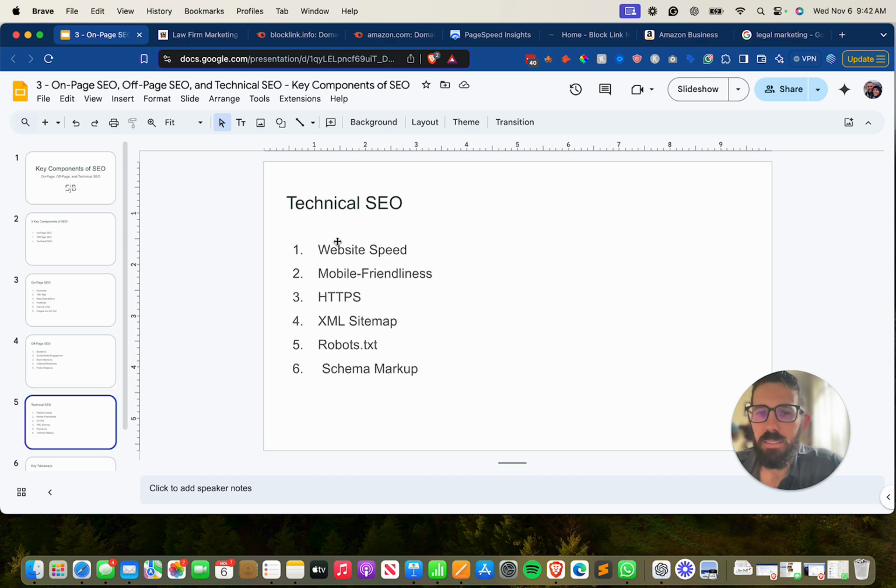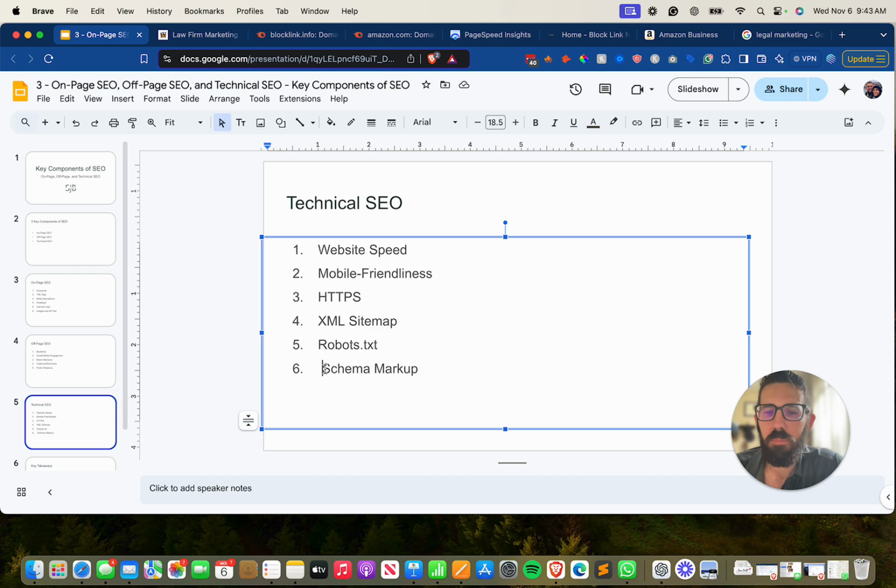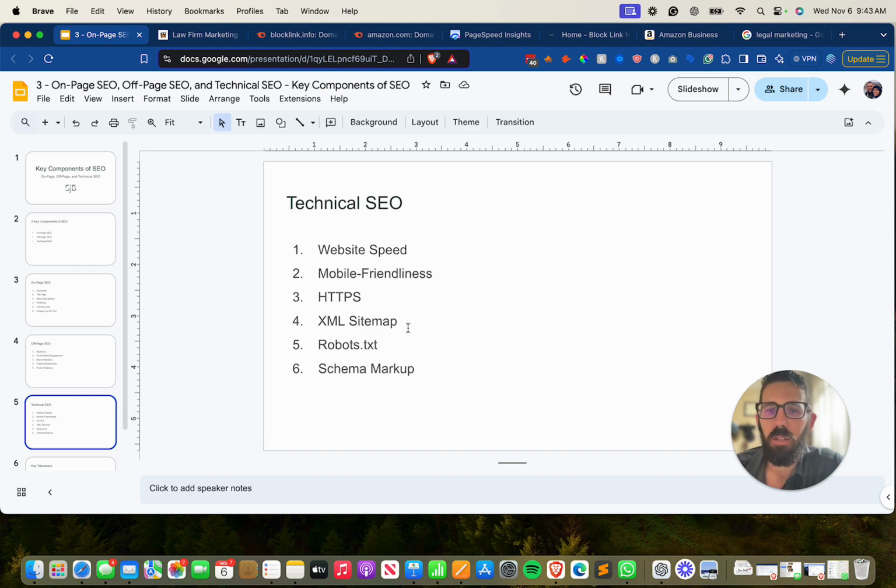And then last here, we're going to look at technical SEO. This is looking at the technical side of SEO, and so a lot of the technical piece of the website. So your site speed, is it mobile responsive or mobile friendly? Is it secure, HTTPS? Do you have an XML sitemap? Do you have a robots.txt file? Do you have schema markup? These are all things that are helpful.